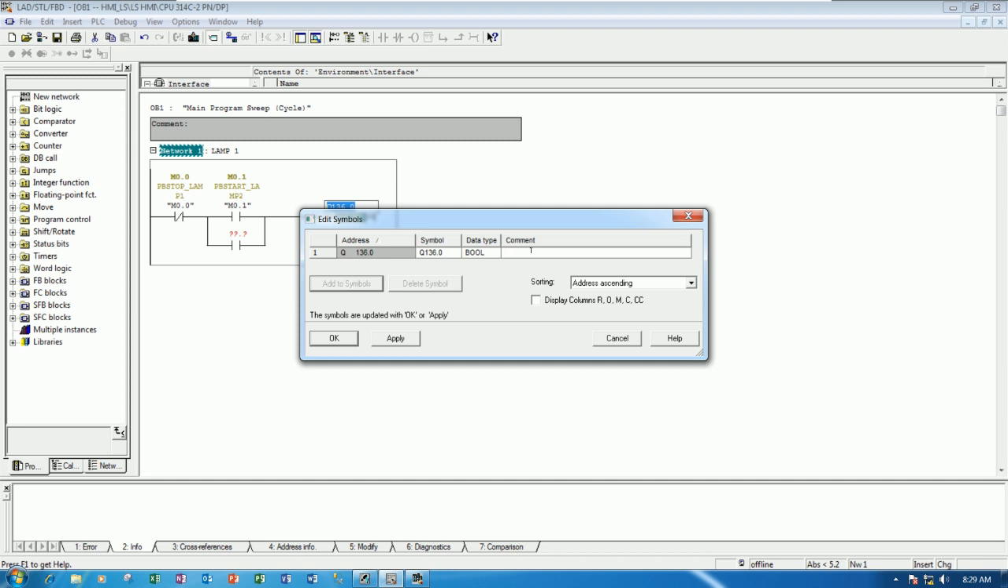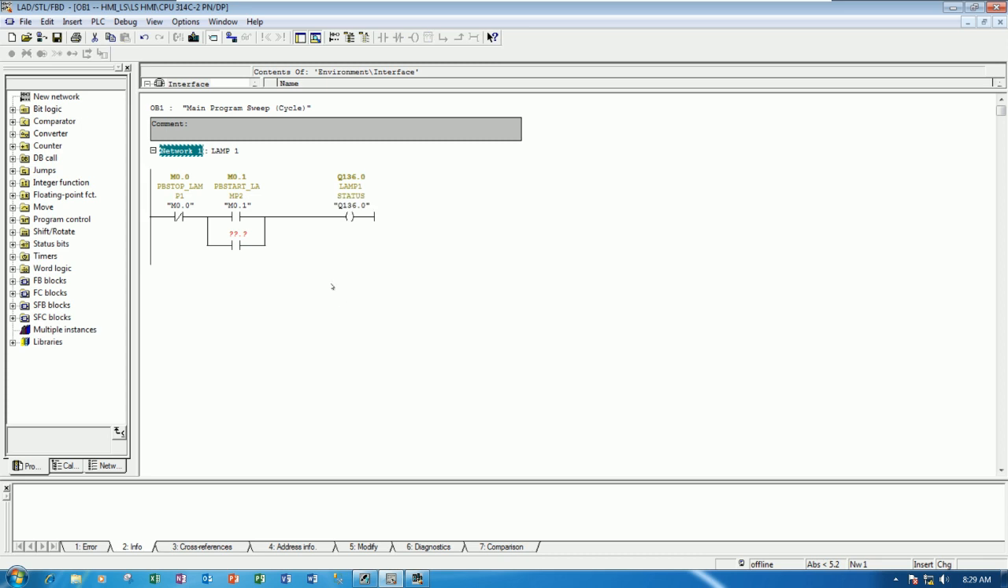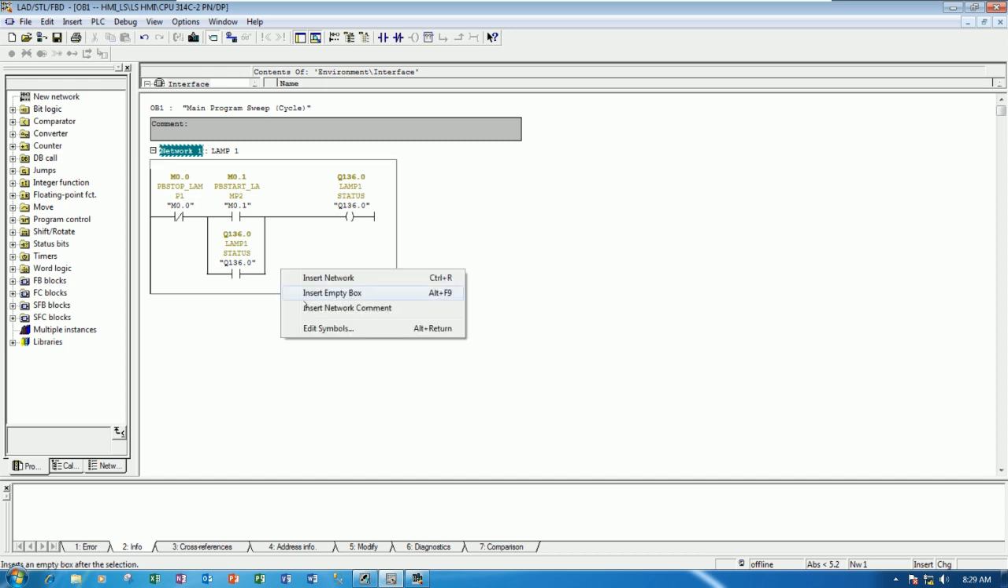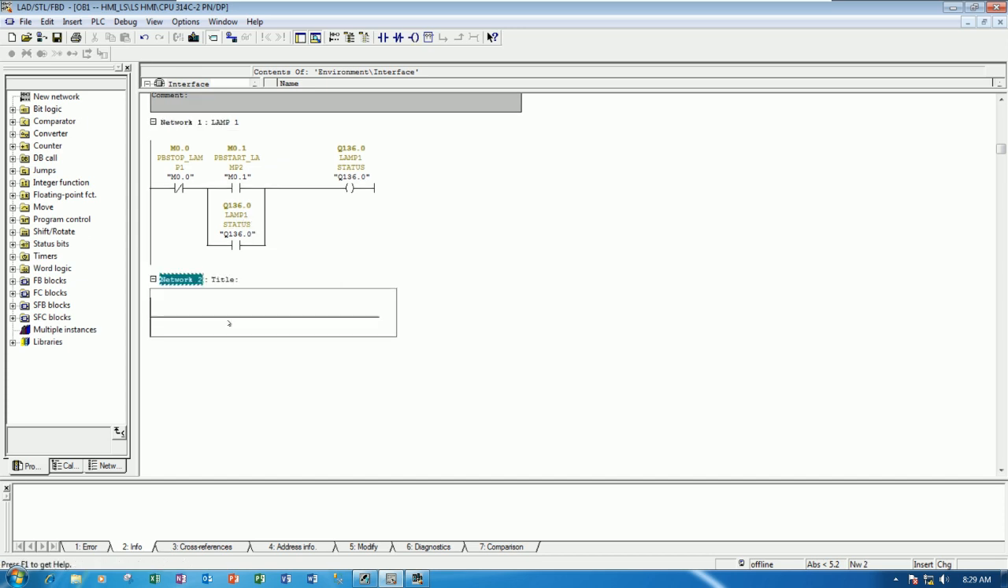For example, lamp 1 status. Okay. And this one should hold the signal, right? So lamp 1 status also. And then I will insert one more network for lamp 2, lamp 3, and lamp 4. So insert one more network, and I can copy the command here.